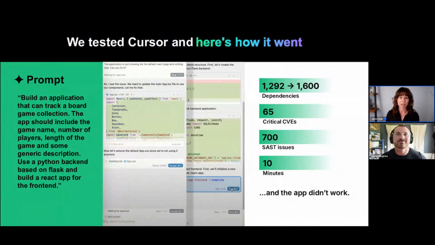So we ran an experiment at Endor Labs to see just how big of a problem this is. How usable are these tools? So we started with a prompt. I'll read the prompt out loud. I'm not one to read off a screen, but this time I think it's useful.